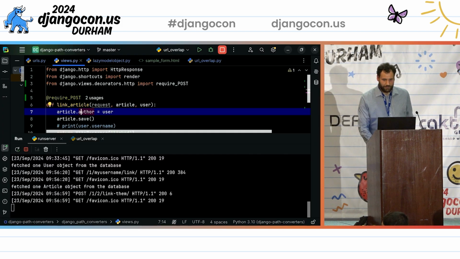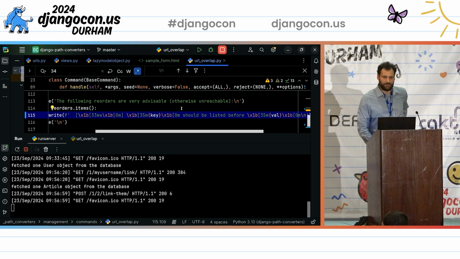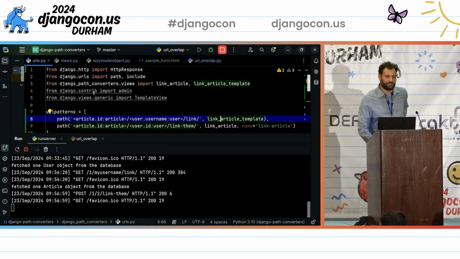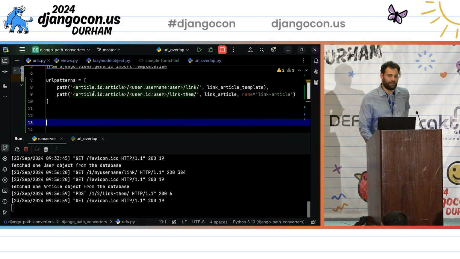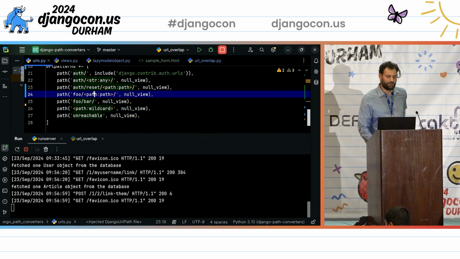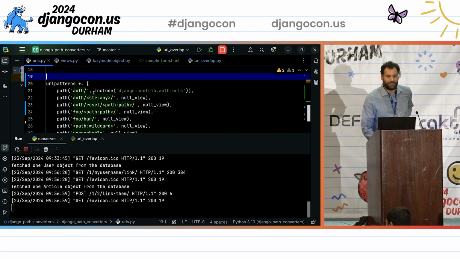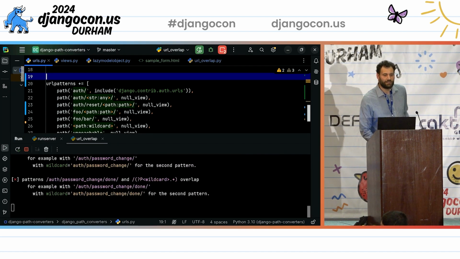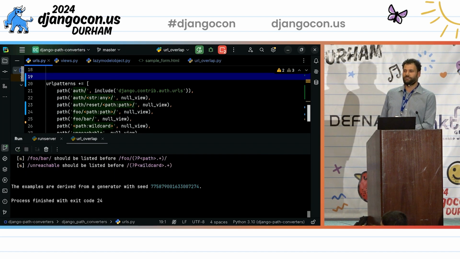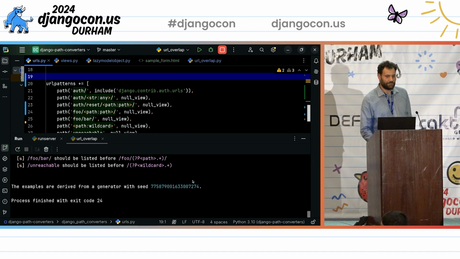So I can give a short demo about that. I implemented this in a management command named URL overlap. Essentially what it does is it looks for URL patterns that are defined. I defined some extra URL patterns here at the bottom to, of course, trigger overlap. And if I then run the management command, it will look for all regexes and try to find overlap between all those patterns.